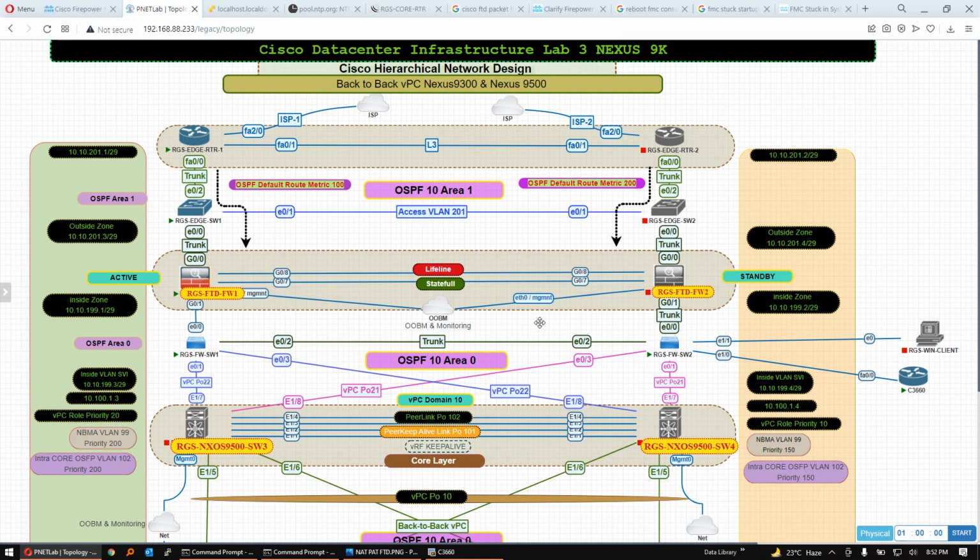Previously, we saw how we can configure an access control rule for ICMP traffic for our access device, which is this router, and the traffic was passing through the access control policy, but the NAT configuration was missing. In this lab, we will perform the NAT configuration, and the previous access control policy is already defined over here.